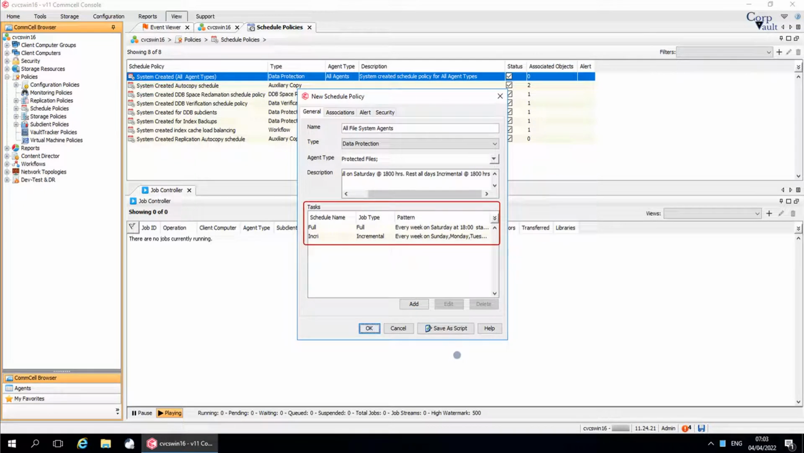We see the created schedules under Tasks. Schedule name displays the schedules that are defined for the schedule policy. Job type displays the type of backup job selected for a defined schedule. Pattern displays the type of schedule, either one-time, daily, weekly, monthly, or yearly. There is one more tab, Time Zone, which displays the time zone in which this schedule is configured to run. Use Edit to edit a schedule. Select a schedule and click Delete to delete it from the schedule policy.